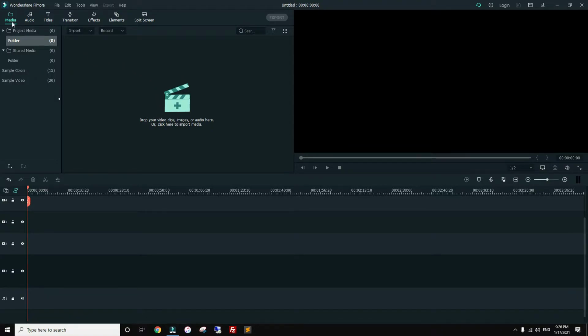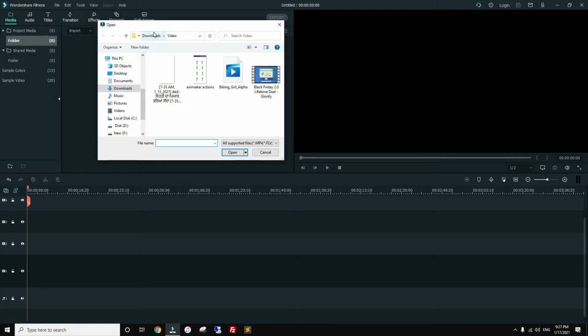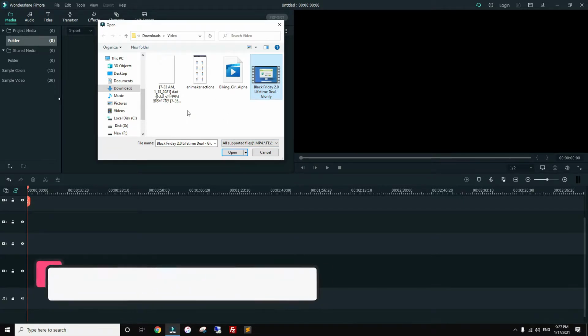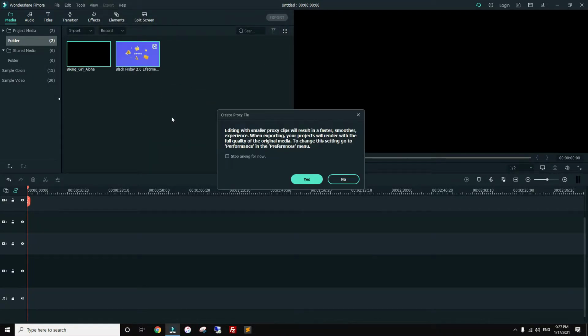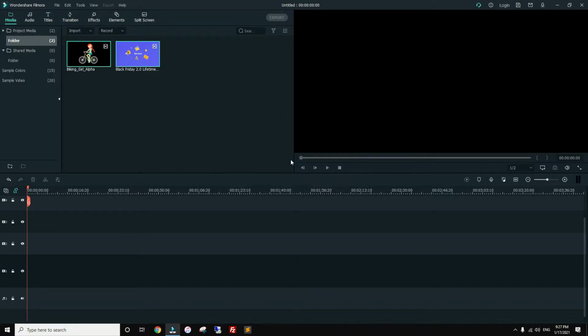So here, as you can see, I'm in the media tab, and in the media tab you can import the media files you want to work with and edit. For this you can drag and drop, or you can simply click here, and it will open your storage. Then you can select depending upon the folder location. If you want to select multiple files, hold your control key, then you can select multiple files like this. You can import all kinds of media: photo, video, audio, these kinds of things.